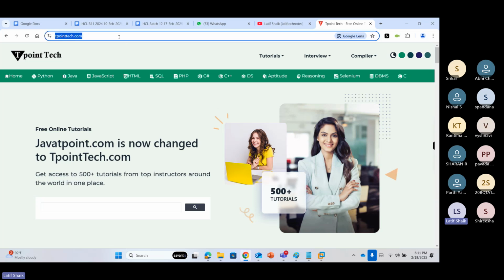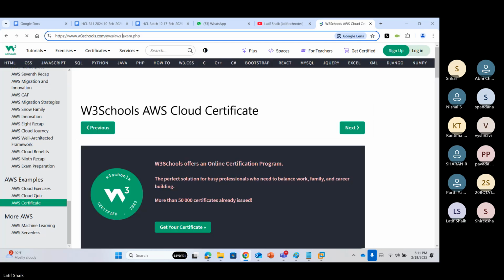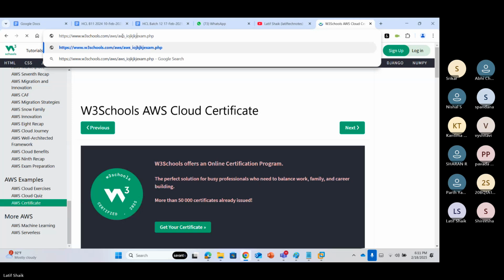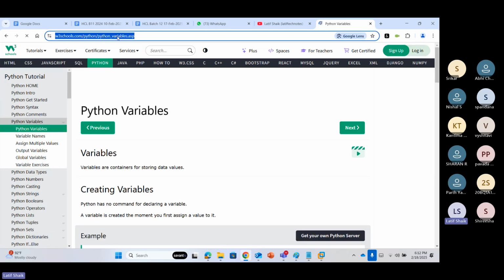Okay, it is not showing that one. So my favorite is w3schools.com. Okay. So what is it? No input file it is showing. Everything has changed. I will try again. Variables. I just want a 404 error.